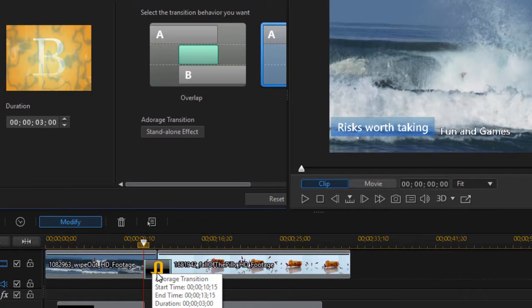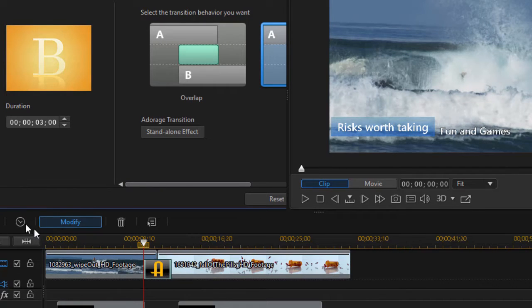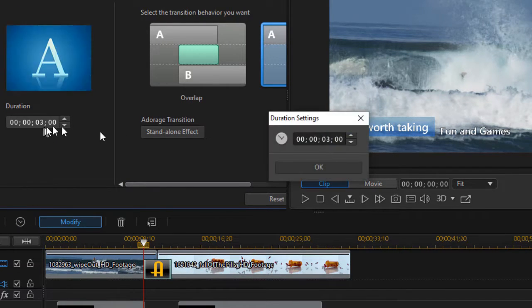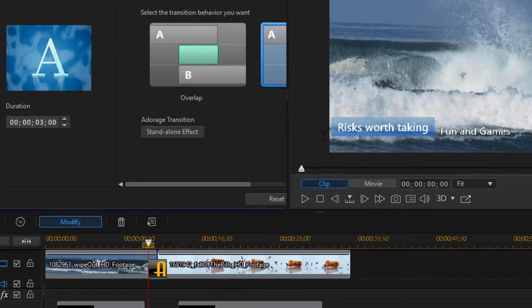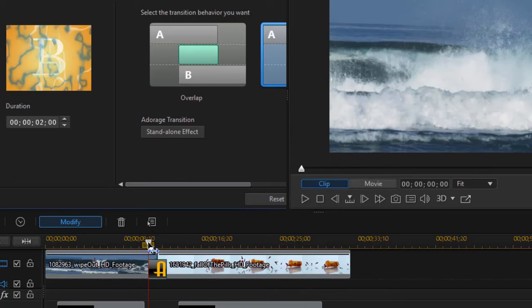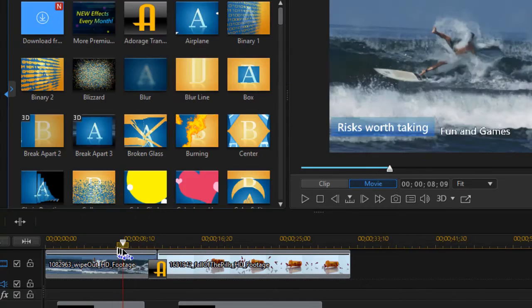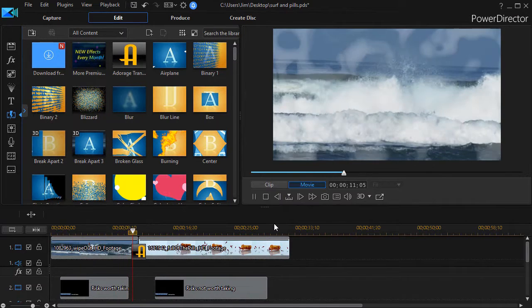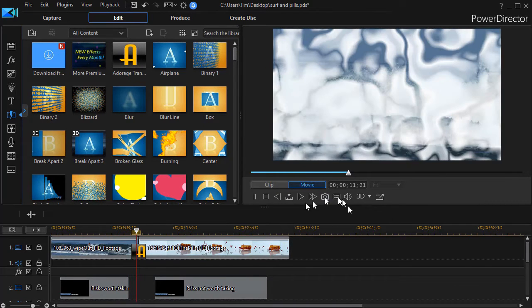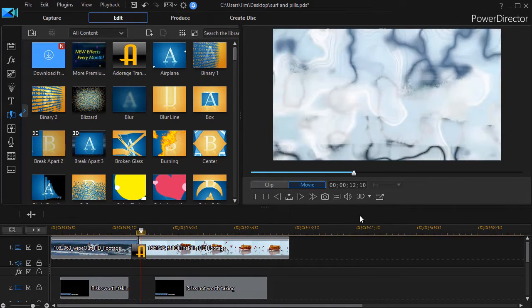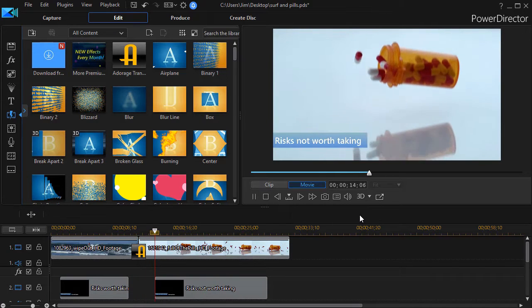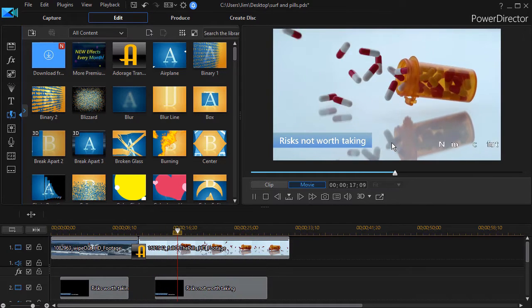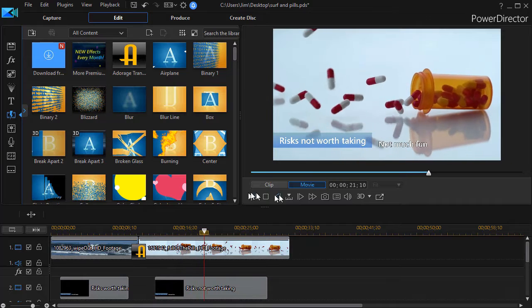I want to change one thing about it though. I click on that. I'm going to click on the clock and change the duration from 3 seconds to 2. And now we have a much better transition between the first clip where the surfer wipes out, and then we have this foggy, unspecified background, and then it moves into the second one of the risk not worth taking.